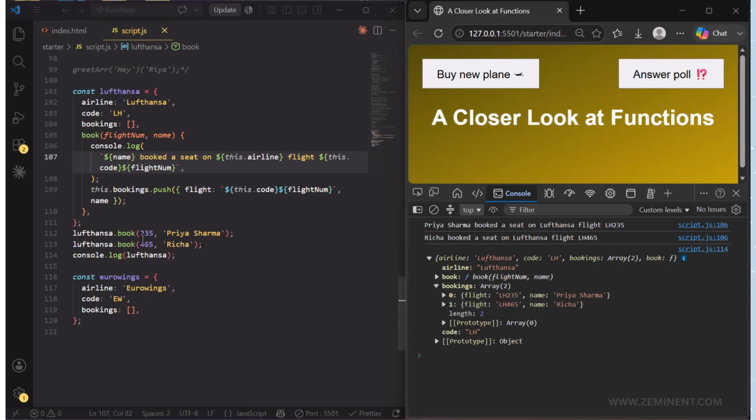We have pushed these two into this bookings array. So this means that these two are our bookings that are stored in an array. So back to our Eurowings. Now here also we want to take the bookings for the Eurowings. Now here if we want to take the same method, that is this book method, that is not a good practice at all. So we are not going to do that.